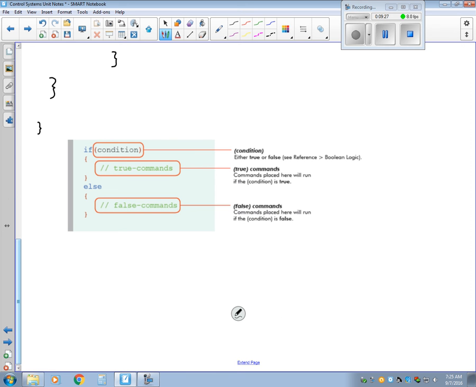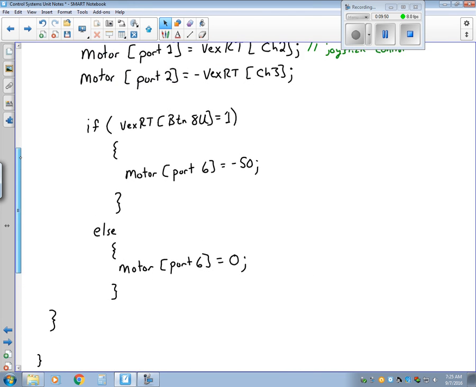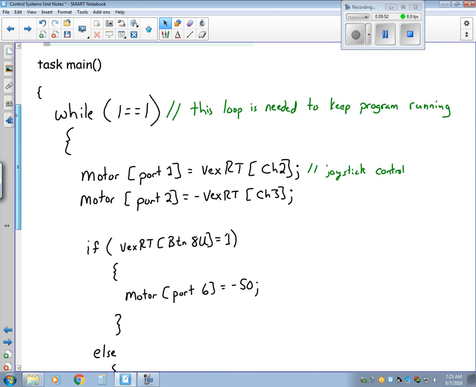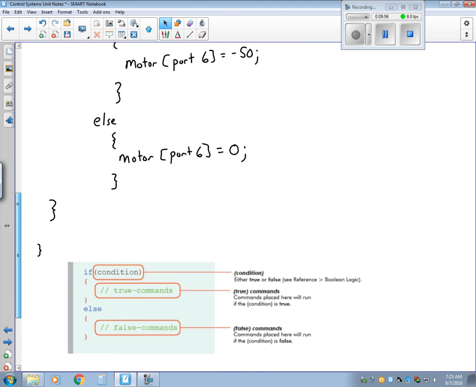So again, how they work is you have if, and then you have a condition. And the condition must be a true or false condition. And if the condition is true, it follows the commands. And then under the else, that's if the statement is false. It follows those commands. But really, that's all you need. So this code right here will work pretty nicely to program your remote.